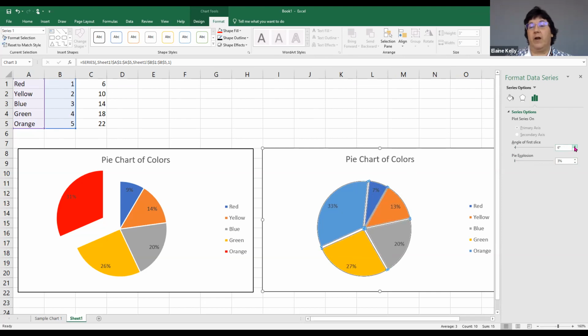I'm just clicking the up arrow, and you can see my pie actually rotating around my screen. Keep in mind that if you want to type this in, it does not accept negative numbers. You have to use positive only. So by putting my 33 almost square upright, I now have my 7% down here.